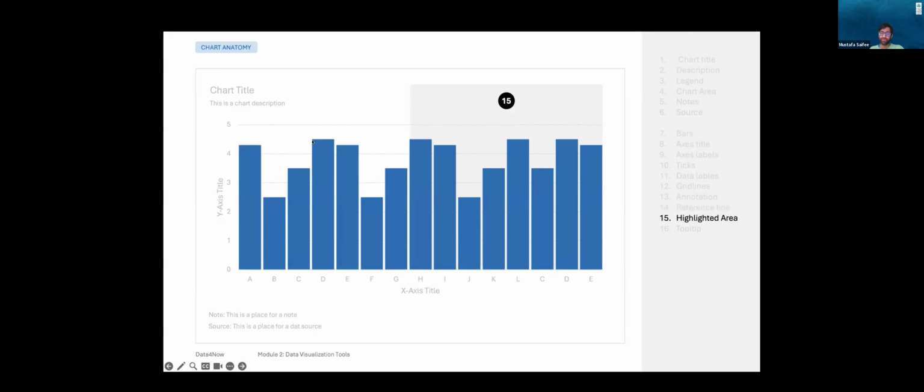Highlight area, again, similar to reference line, is basically to highlight a particular area of the graph. In bar charts, reference line does the thing, but if you're looking at scatter plots, highlighted area can help you divide the graph into different quadrants, which then you can say this is the good quadrant, this is the bad quadrant, this is the okay quadrant, and things like those. So that's how highlighted areas work.